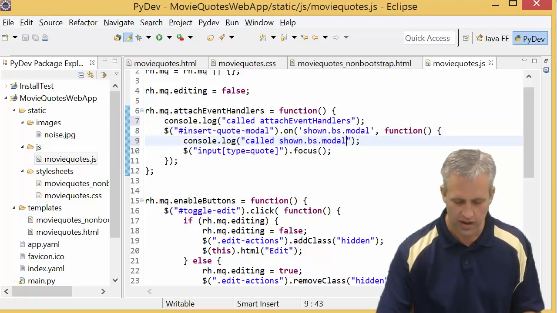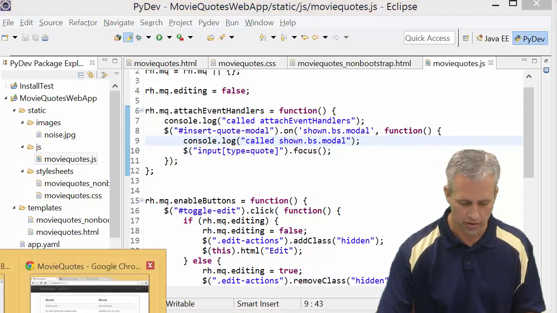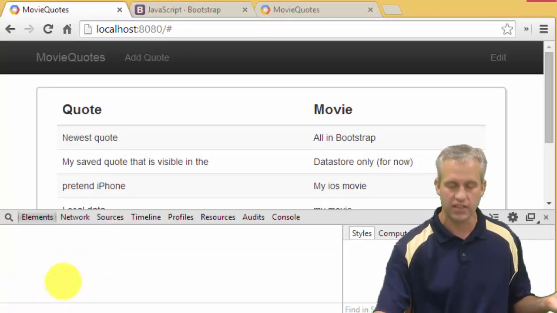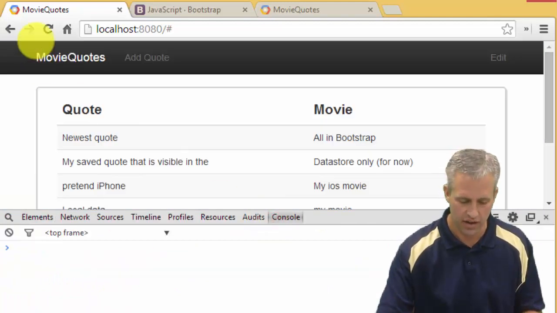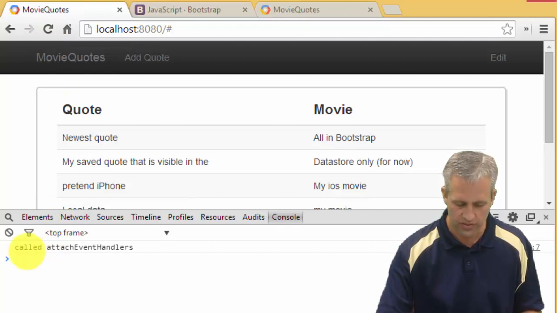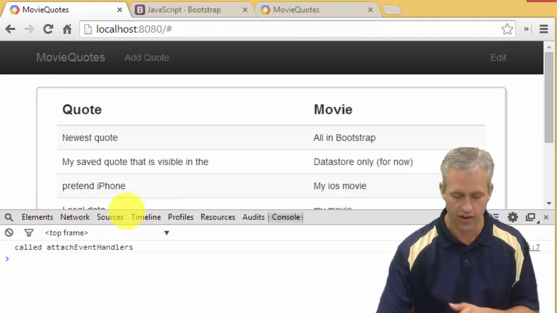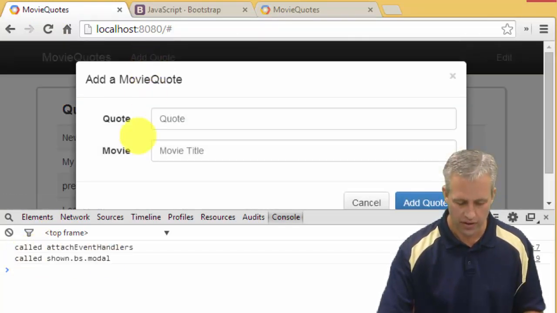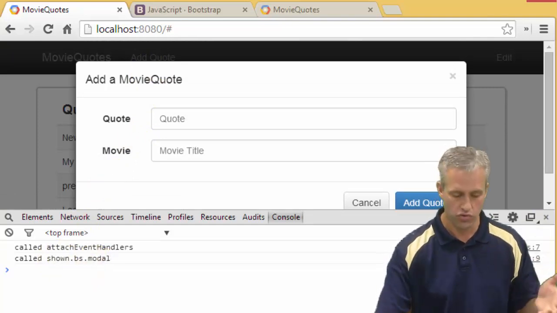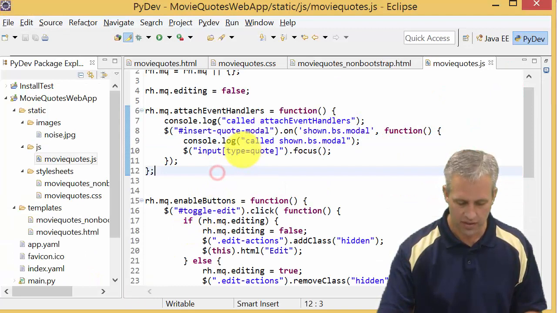The first thing that I would probably do is add some simple logs, just so I can see: is my JavaScript even getting here? Is this handler even loaded? So when I run it now, I should hopefully see that it did call my attach event handler. And whenever I click add quote, it does say it was shown. So you can see that code is running, but then this line didn't do anything.